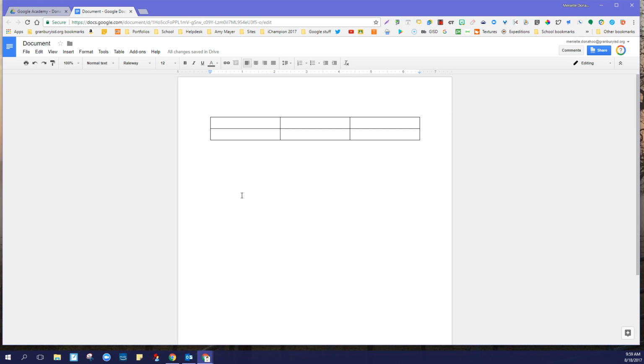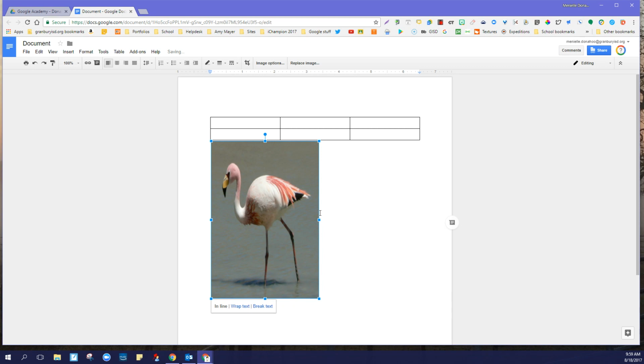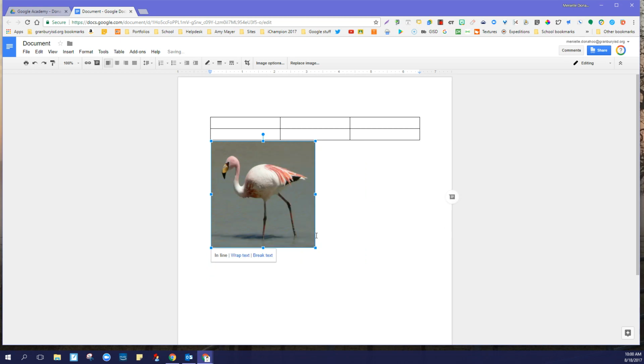Once you get it inserted in there, you can click on that. When you resize a picture, be sure that you always resize it from the corner, because if you resize it like this, it skews it and it just doesn't look right. So be sure that you always resize an image from the corner so that it keeps it in the right ratio.